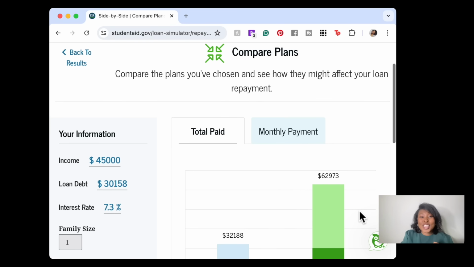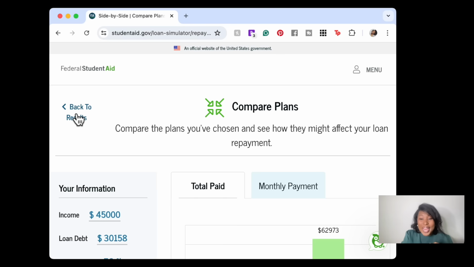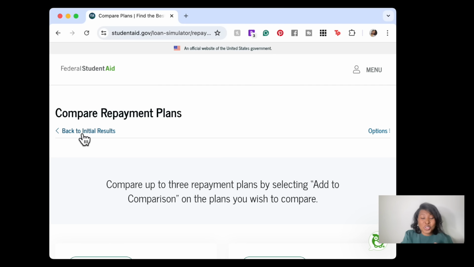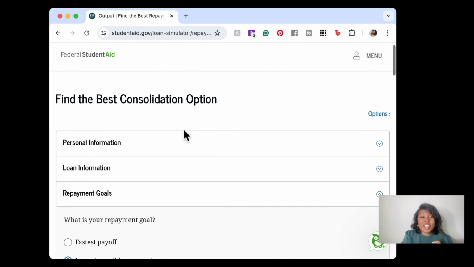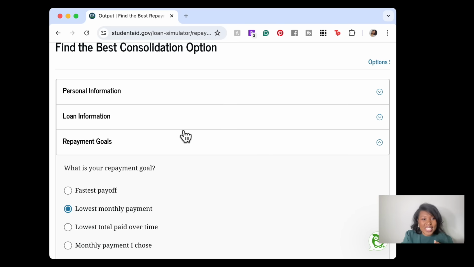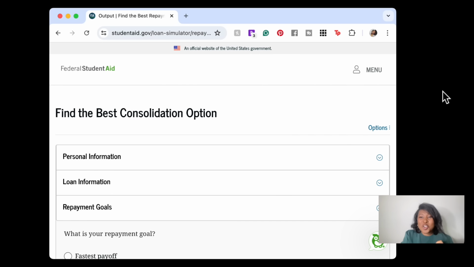So as you can see, the loan simulator is a great tool. I hope that you utilize it. Please go to studentaid.gov/loan-simulator and go ahead and give it a chance. All right, so let's go back to our presentation.